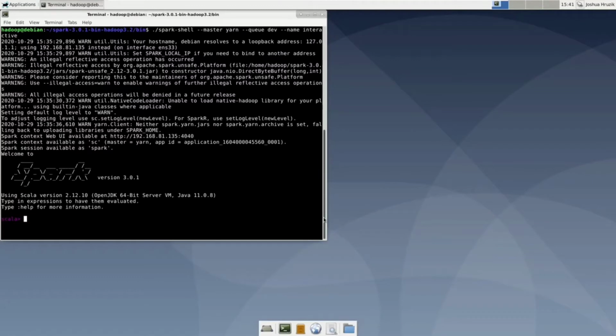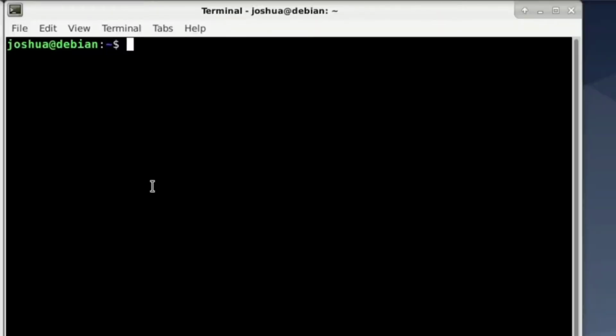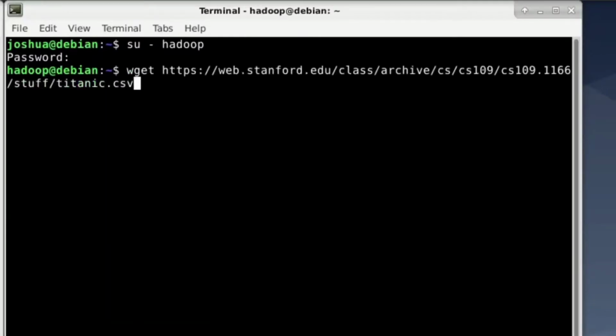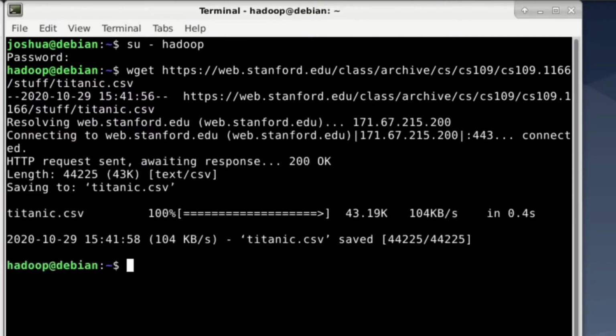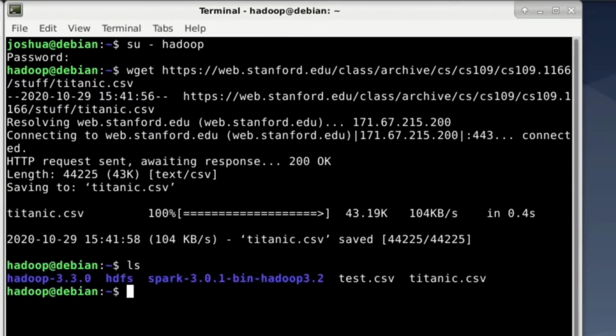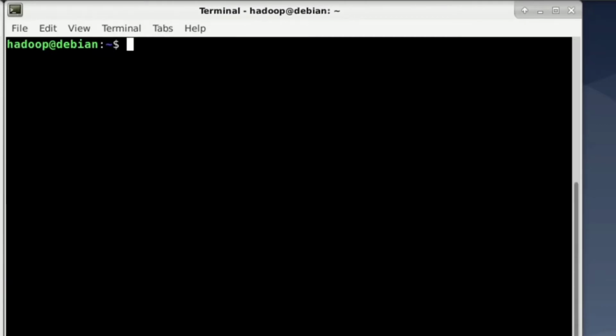We have now copied the link of the Titanic dataset, which is a CSV file. Now let's go back into our terminal, but not the Spark shell, but a new one. So create a new terminal. Oops, sorry. And I gotta log in as the Hadoop user again. All right. And now you can enter wget and paste the link of the dataset. All right, it downloaded the dataset, and as you can see, it's right over there in our home directory under titanic.csv.